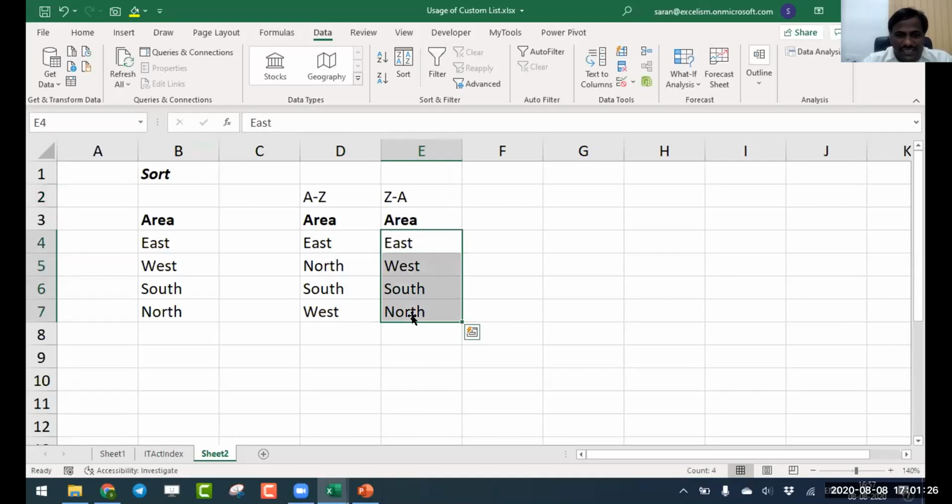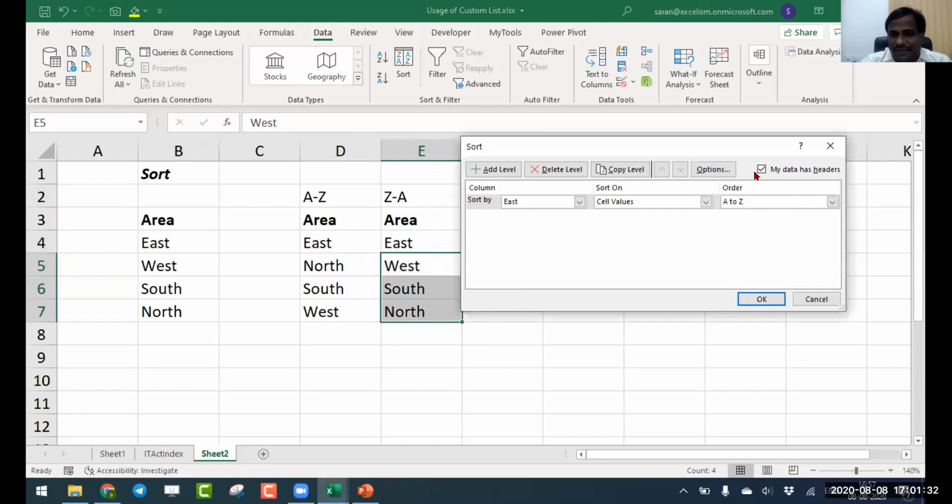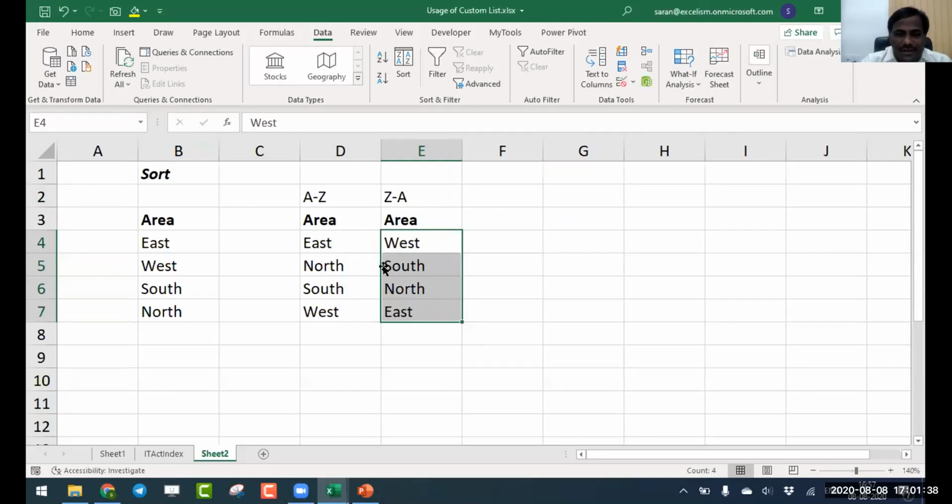Now let me sort Z to A. Let me take this data, Alt S. I want to continue with the current selection. Now it's not having any headers. Now I want to sort column E. Let me take Z to A and click OK. Obviously, this is the reverse order of this.